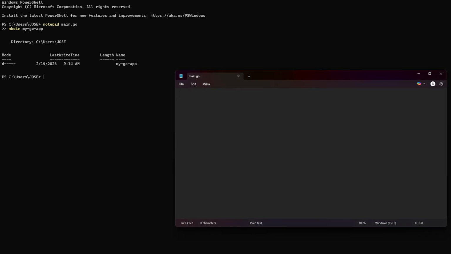Now, it is important to ensure that Go is installed on your machine. In PowerShell, type go version and press Enter. If you see a version number displayed, this indicates that Go is installed correctly. If you do not see a version number, you will need to install Go before continuing.